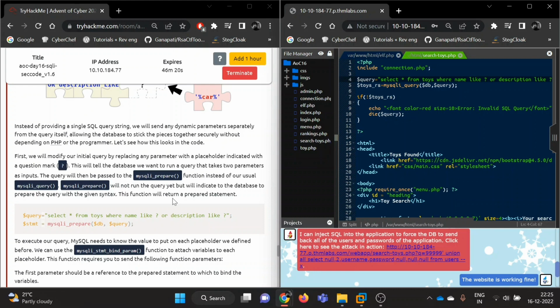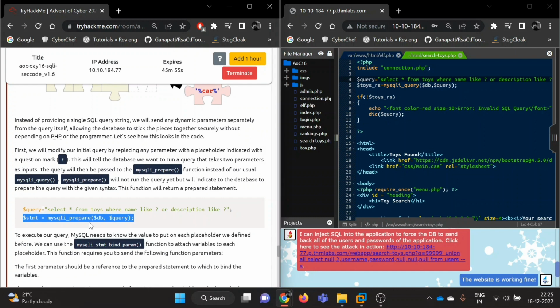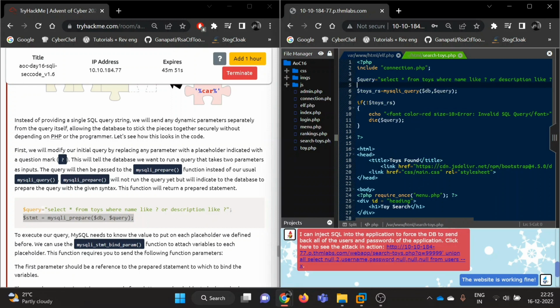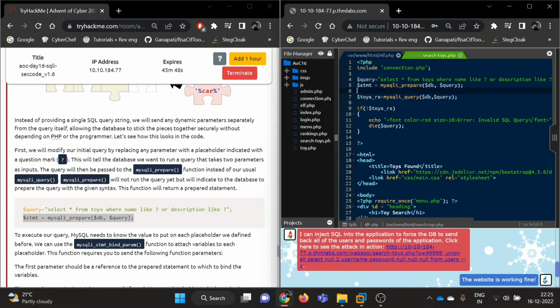Now we will tell the database we want to run a query that takes two parameters as inputs. The query will then be passed to the MySQL prepare function instead of our usual MySQL query function. The prepare function will not run the query, but it will indicate to the database to prepare the query with the given syntax. So this function will return a prepared statement. So we can use the MySQL prepare function, then we are calling the db query.